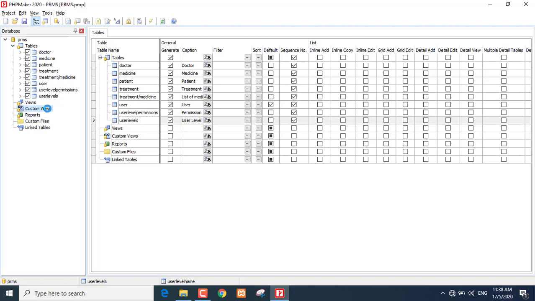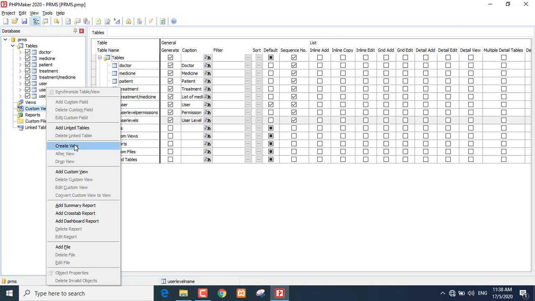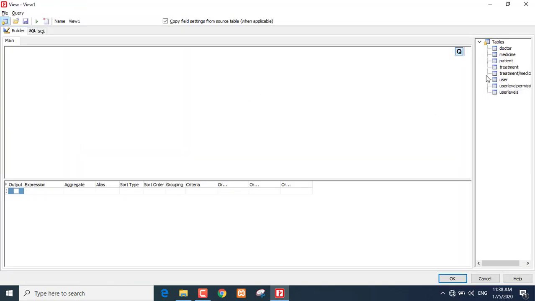So this custom view actually will work as a query that you can use to combine multiple tables into one source. So to do this, point your cursor to the custom view, right click and click create view. So from this window, the first thing, you have to give a name for your query. So maybe I can give this one the name treatment by month, for example.